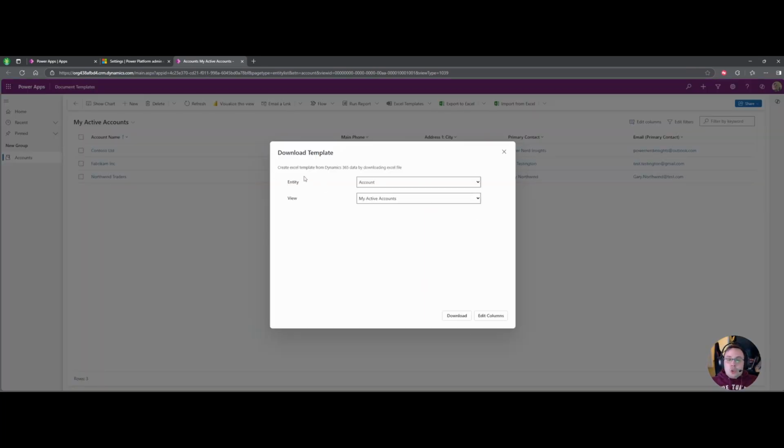We are able to choose an entity, so the table that we want to create this template for, and then a view. Now these views are obviously configured from the views that are in the Dataverse table. If you want to know how to do that, we do have a video on how to configure Dataverse tables in the session recordings. But let's say I want to just choose the My Active Accounts option.